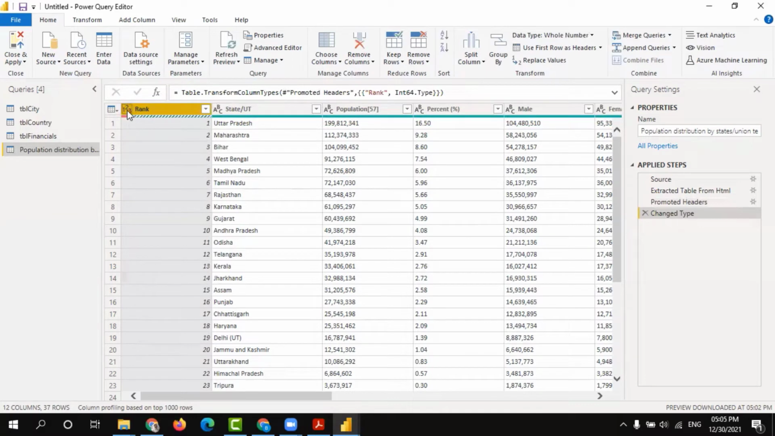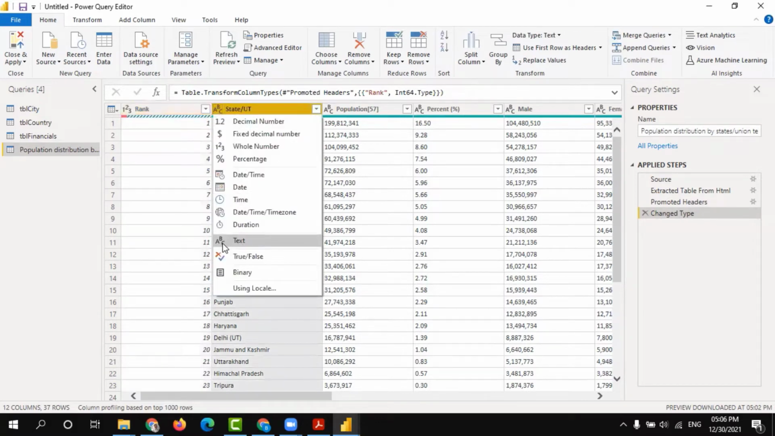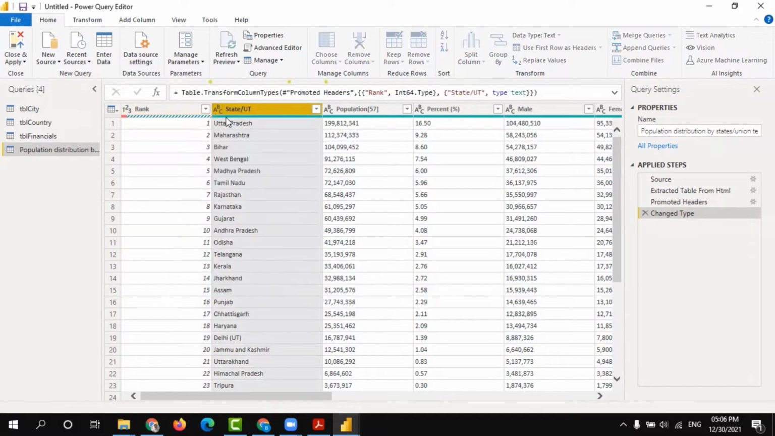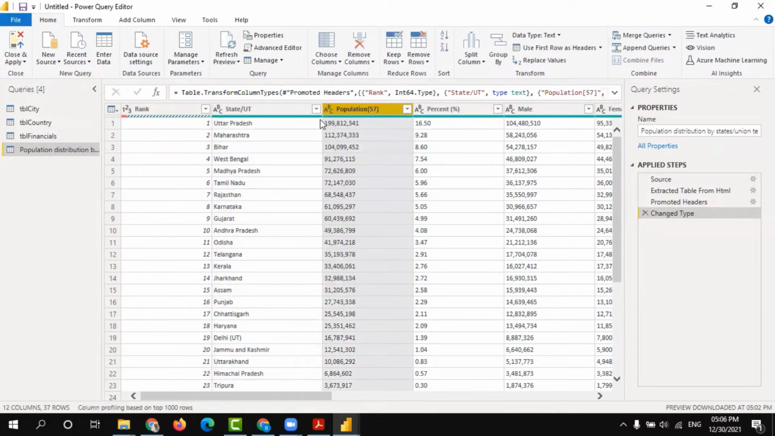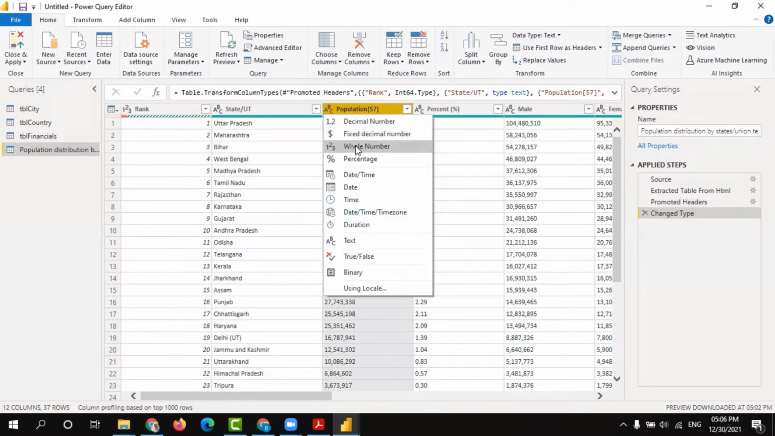So 123 stands for whole number. And even the state and union territory, it is a text field, so ABC is properly identified, and this ABC is a text. Sorry, this is a whole number, right? There are no decimal places. So I need to change this to whole number.